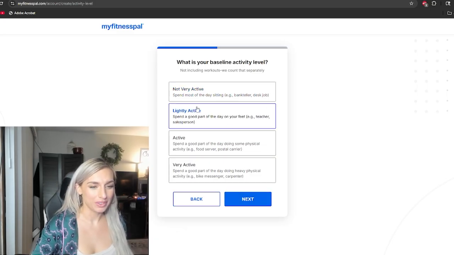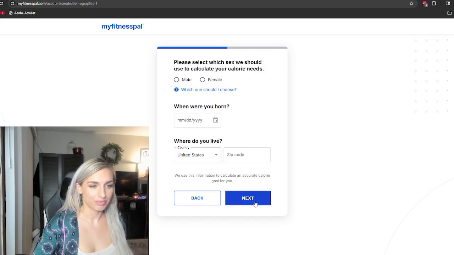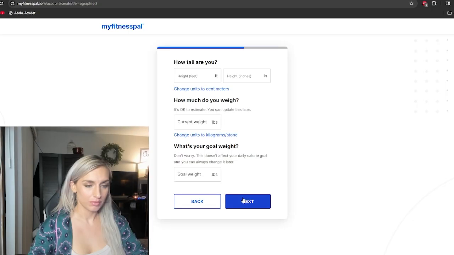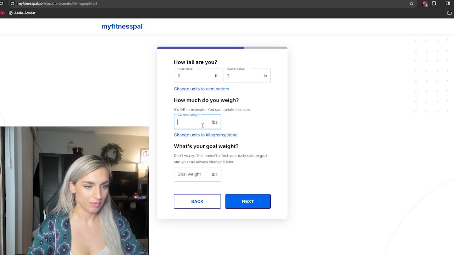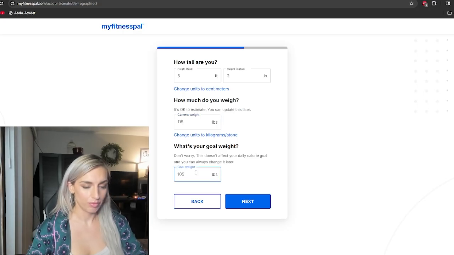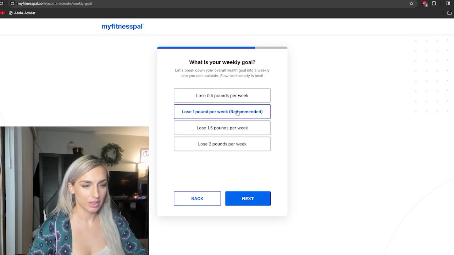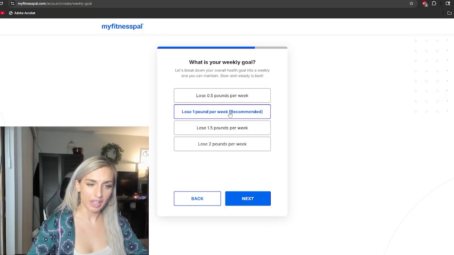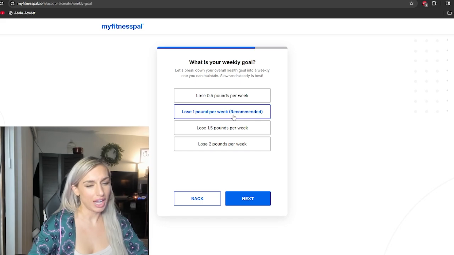I would say most people are probably in this lightly active stage. Perfect. Let's just say perfect. Really? They recommend losing 1 pound per week? For the weight that I just put in, I don't know if I agree, but we'll just go with the recommended.